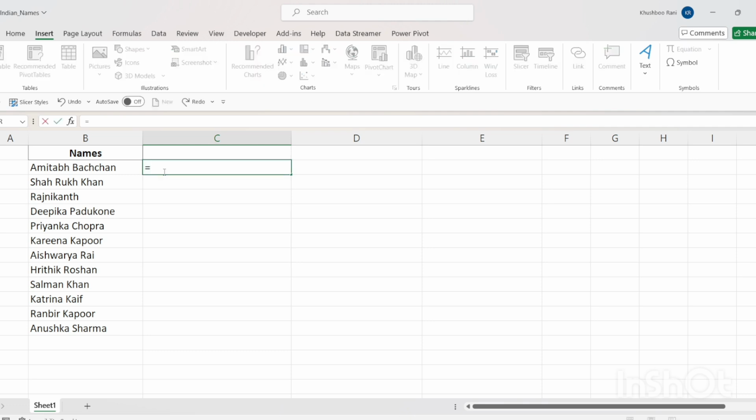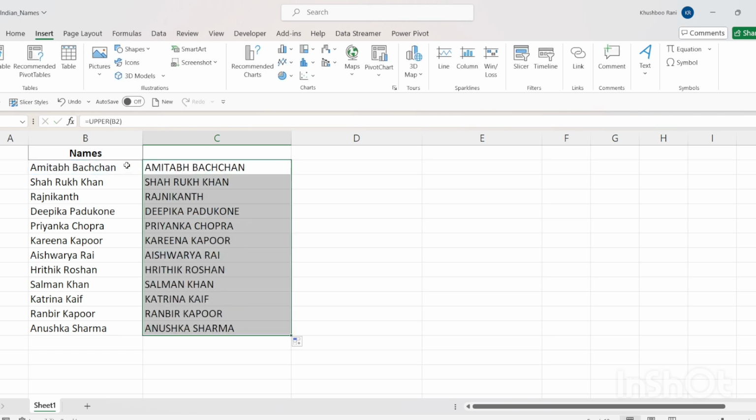So we will type upper and we will select our cell B2 and hit enter. And here we can see that the letters of the name Amitabh Bachchan have been changed into uppercase.